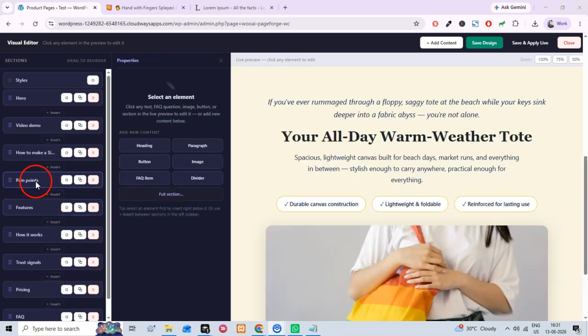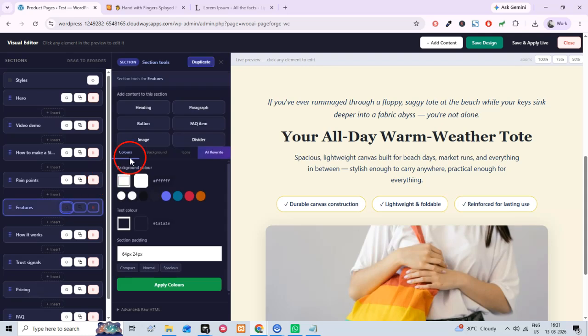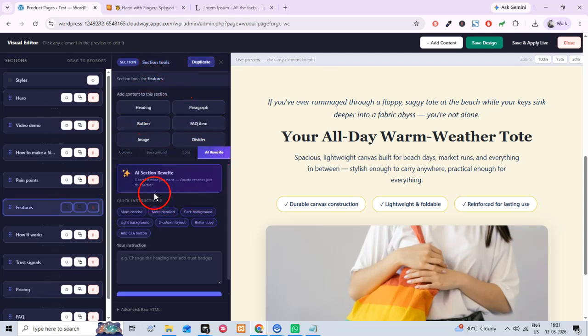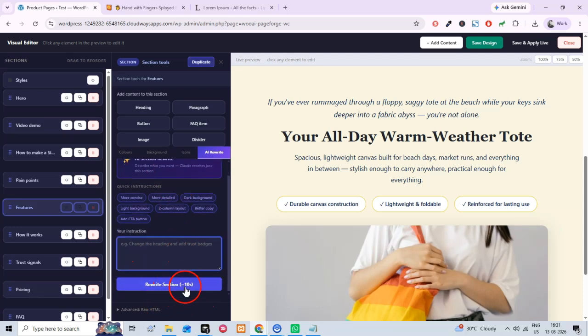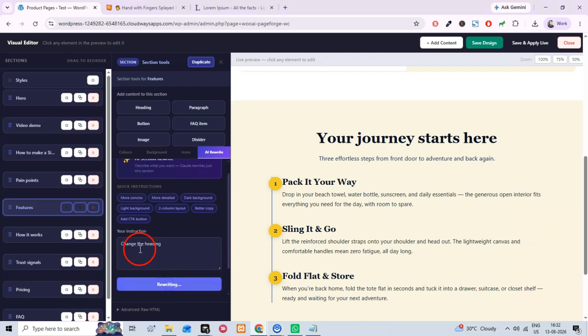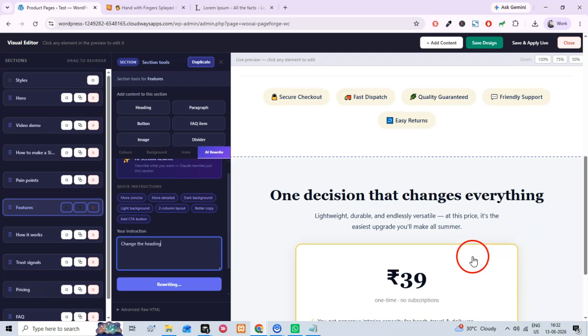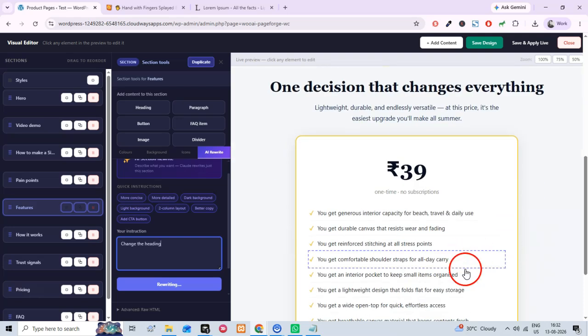Need a bigger rewrite? Open Section Tools, type a clear instruction like "make this section shorter and more benefit-focused," then regenerate just that section with Claude. That is powerful. You do not regenerate the whole page. You fix only what needs fixing, faster, cheaper, more control.